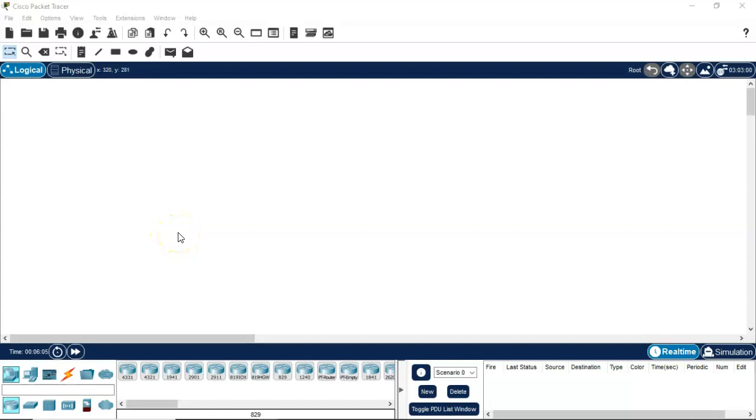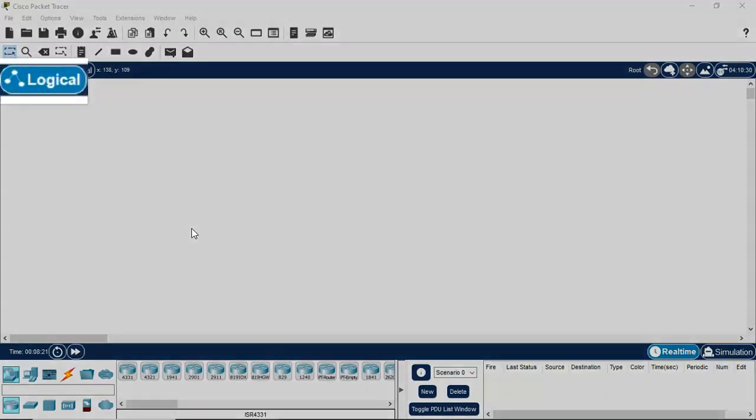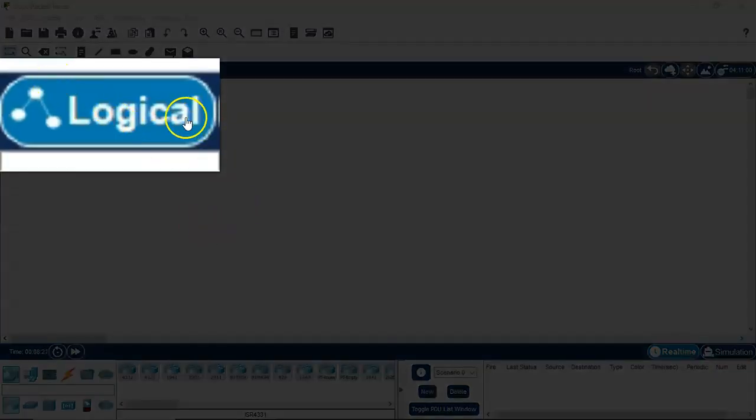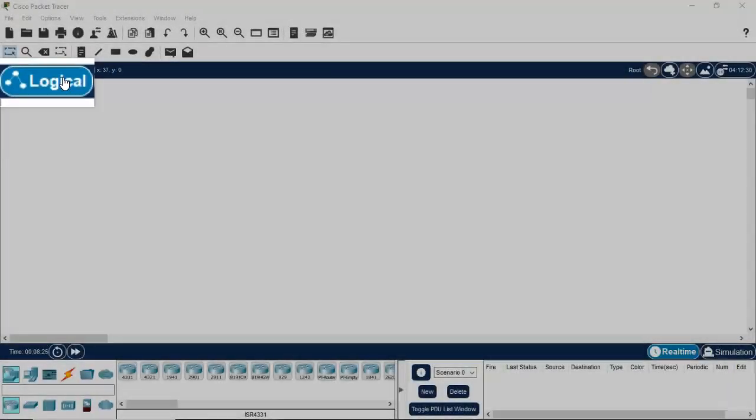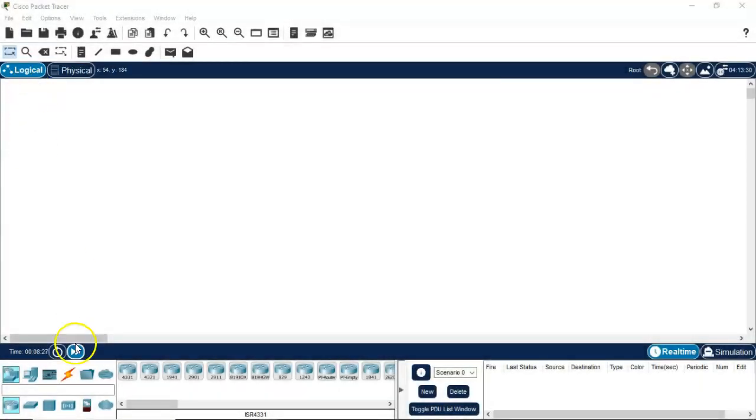Cisco Packet Tracer is a free Cisco simulator that you can download for free from the Cisco Networking Academy by just registering an account. Once we have Packet Tracer up and running, the next thing we have to do is add devices to our logical topology. Make sure that the logical option is selected inside of Packet Tracer.